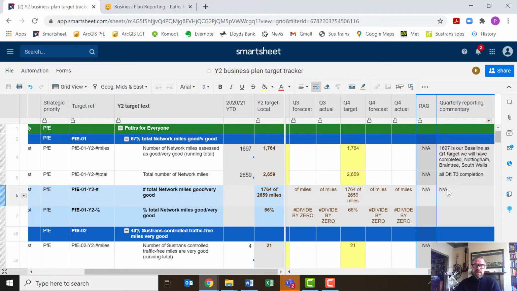Here you've got a RAG rating to make a judgment about the likelihood of hitting the targets you set in your business plan. And lastly, at the end, you have an opportunity in quarterly reporting commentary to explain any variance against business plan targets.